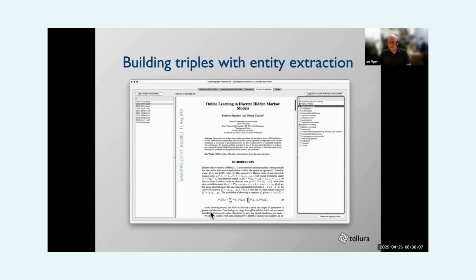So this rather clunky screenshot shows the application that I developed. And this allows you to, if you look in the left panel, this is a set of content items. In the middle is the currently selected content item. It loads the full text from a PDF, and it then fires that content off to the extractor and gets back a list, which is shown in the right-hand column, of matching concepts. So what this is doing is saying this article here, Online Learning in Discrete Hidden Markov Models, could be about these things, this list of things on the right.